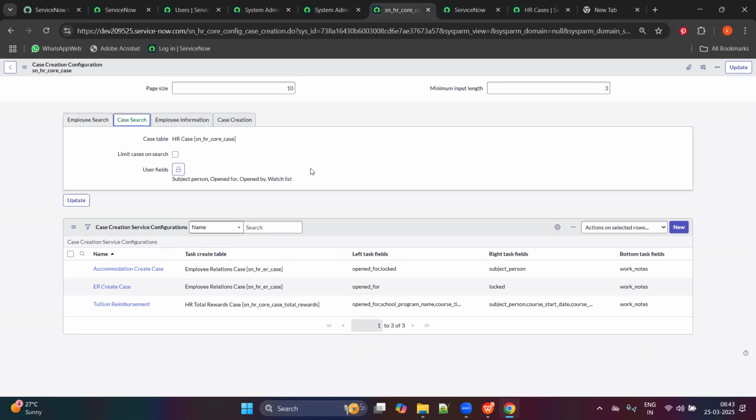So there is another tab, case search. We'll quickly cover this as well.